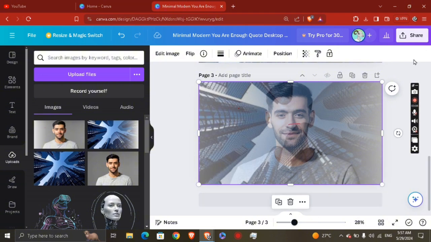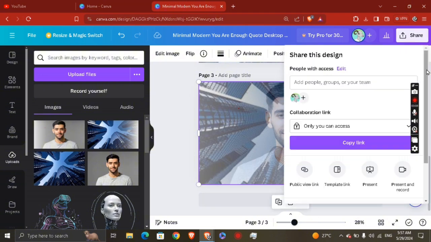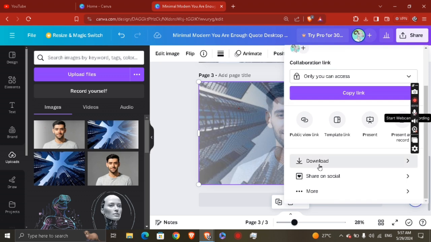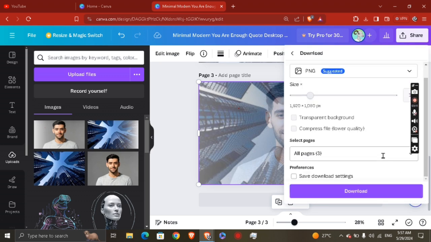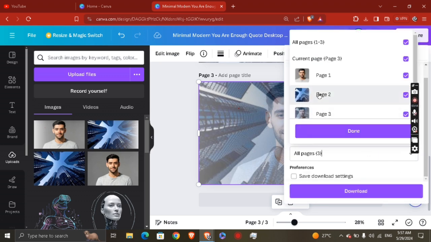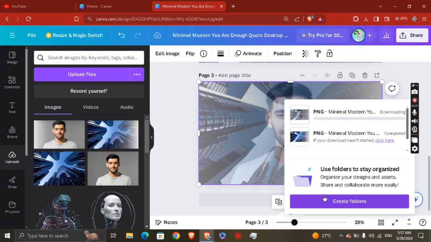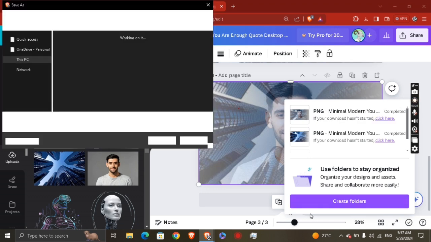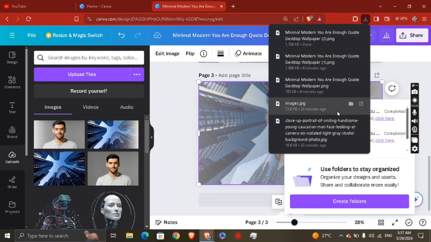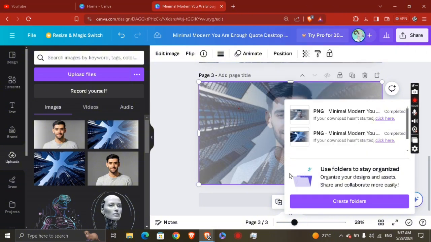What you're going to do is click share at the top right, scroll a little bit down, click download, scroll a little bit down, and choose this one right here, the current page, and hit download for that image. What I'm going to do next, which is very crucial, is download this image, and then add another page.